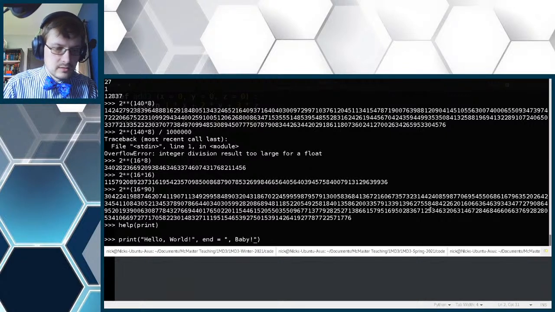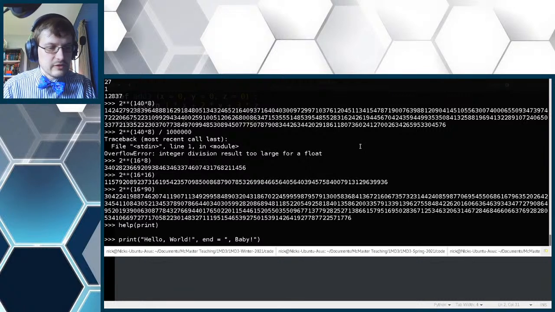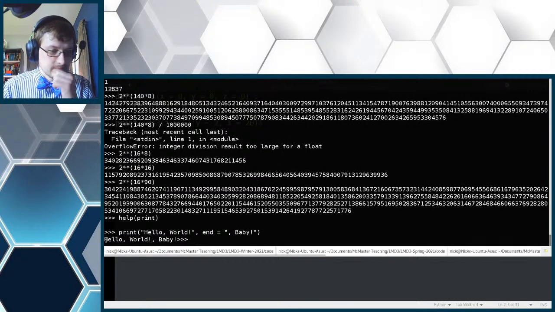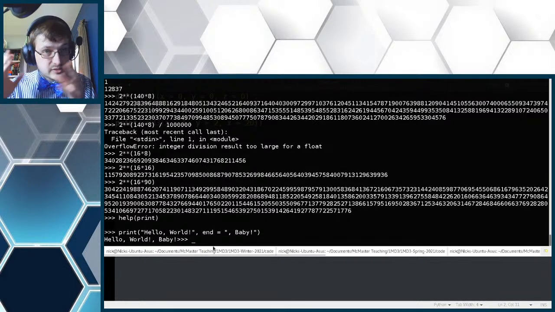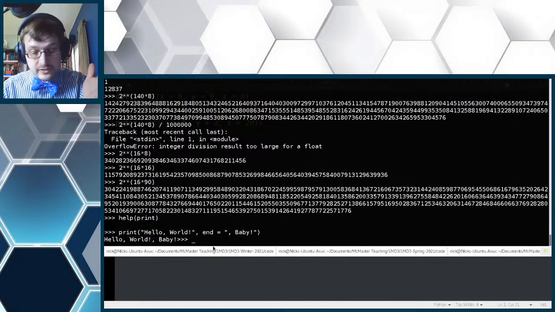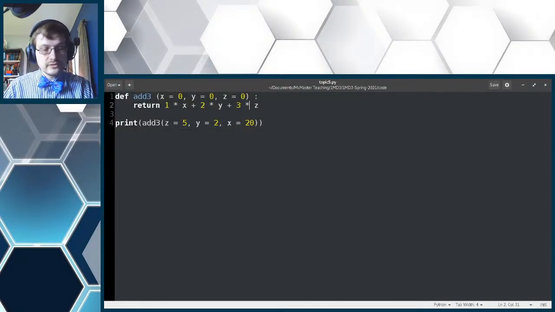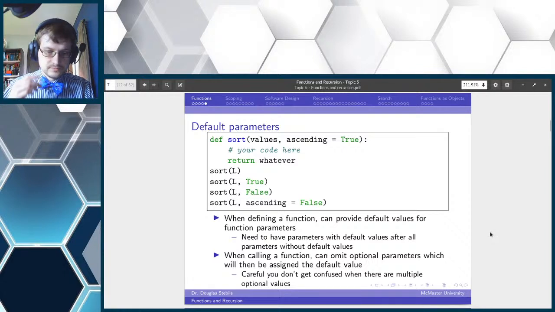So if we say the end is changed to comma space baby exclamation mark, you can see that rather than including a new line character, it has put this string at the end of it, which is what you might expect. Note also that this means that the new command prompt occurs on the same line as the things that we've printed, which is a little bit messy, which is probably the reason that there is a new line as the end character anyway. So yeah, that's all true.